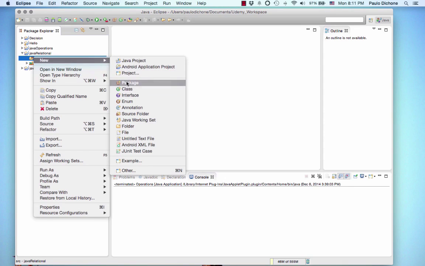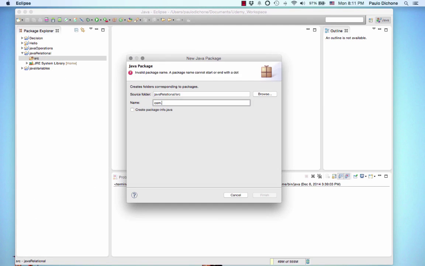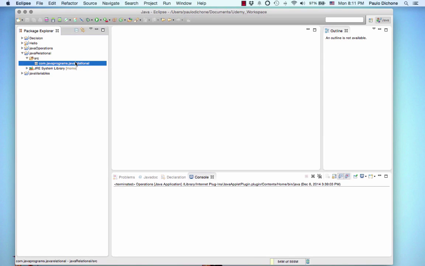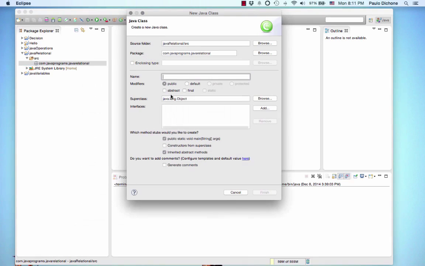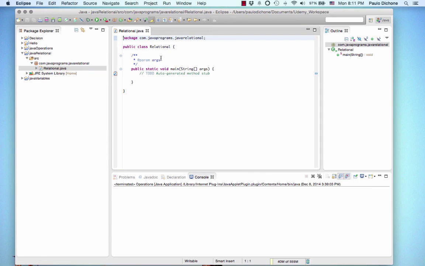Right click again. I'm going to call it com.javaprograms.javarelational, finish. Now I'm going to create our class. I'm going to call it Relational. Okay, we got our public static void main. Click there, finish. And there we go. So get rid of this. Alright.